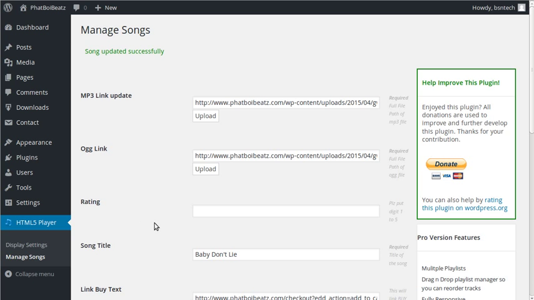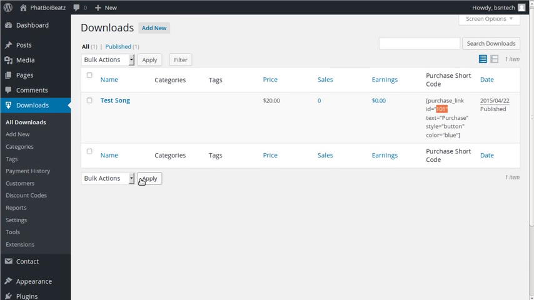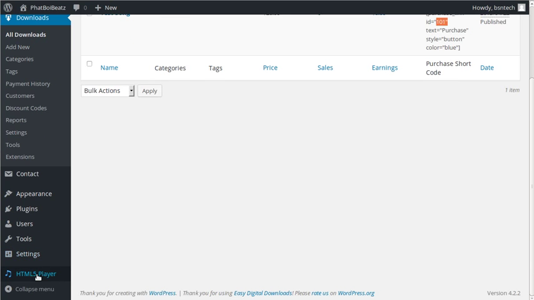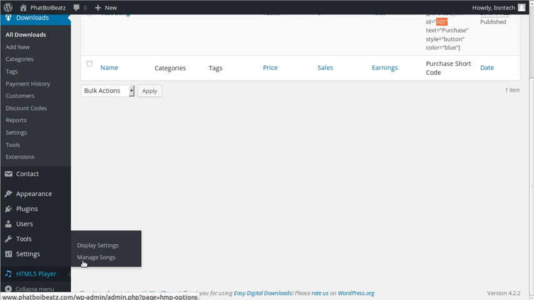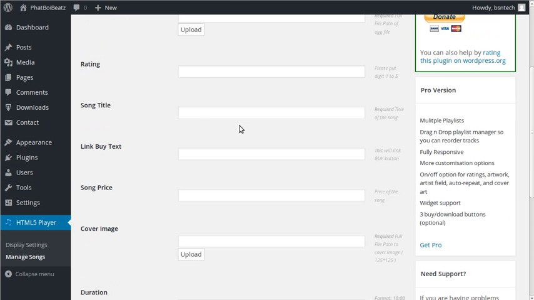So that's pretty much it. First, you want to go into your downloads and create the download. You need to upload the file that they would receive when they pay. Make note of the ID number for the purchase. Then you come down to your HTML5 player, hover over it, hit manage songs, and you can immediately create a new one. And that's pretty well it.